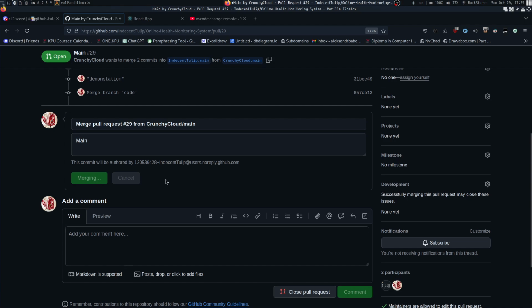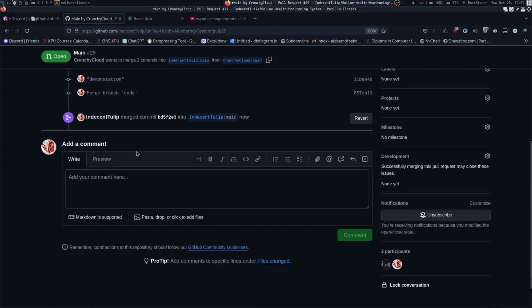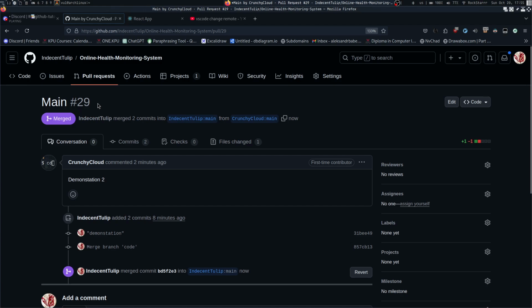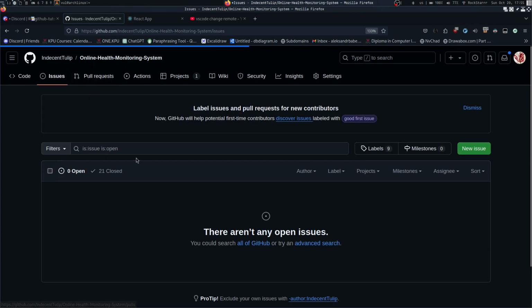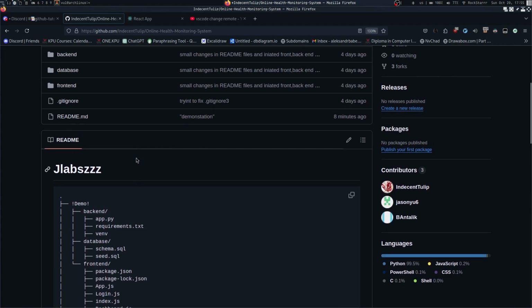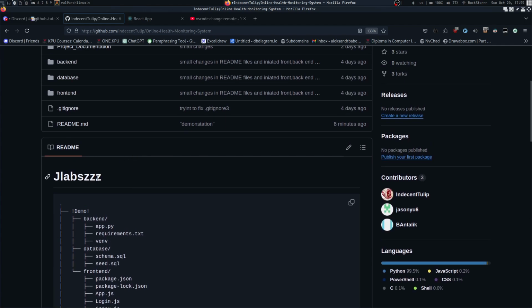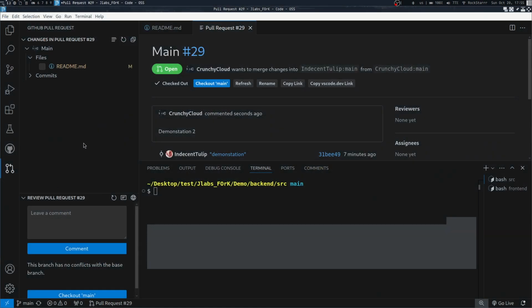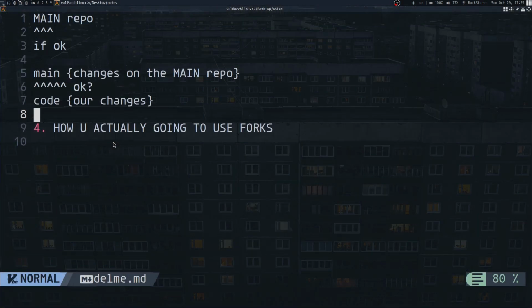So complete the merge, and after the merge, you can see that we have glabs like we had in the fork that we just had. Okay, so that was it.